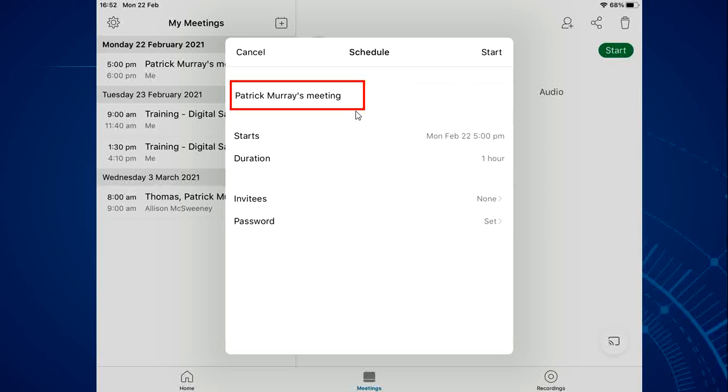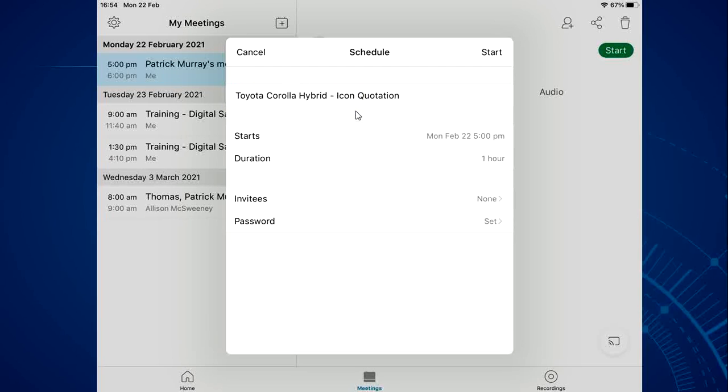And seeing as I want to do a quotation or give customers some figures on a Toyota Corolla hybrid, that will be my title. So I'm just going to overtype that with Toyota Corolla hybrid icon. And now it's really easy. You're just going to work your way down through these subjects down here on the left hand side.